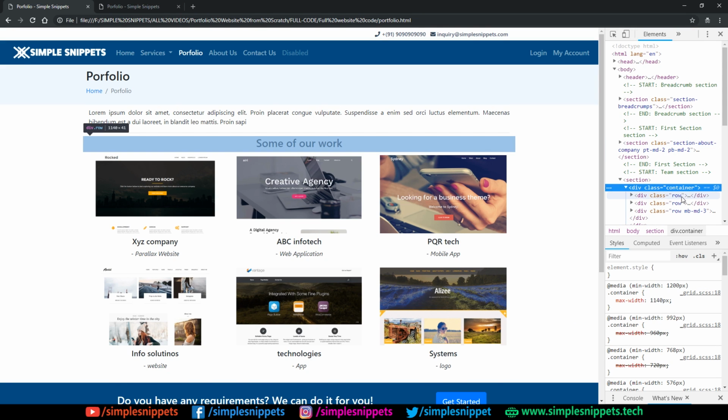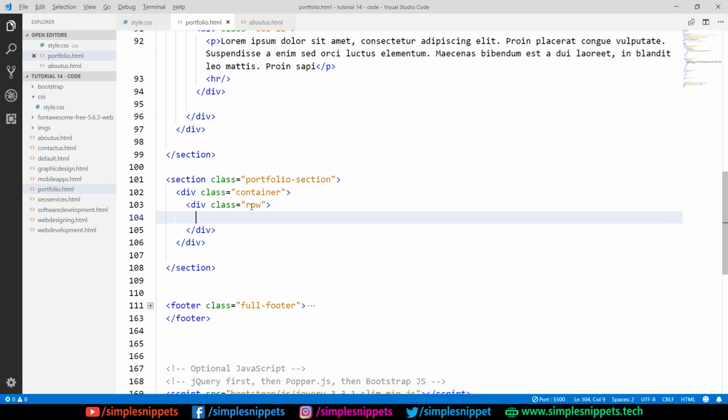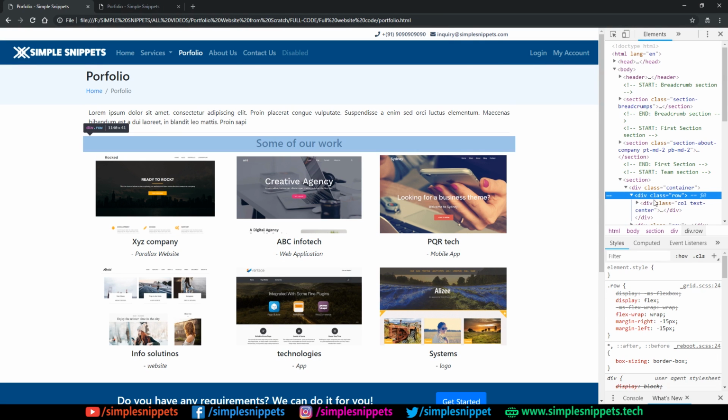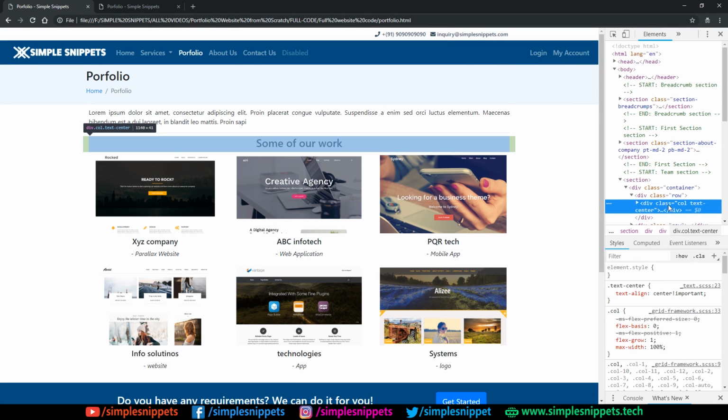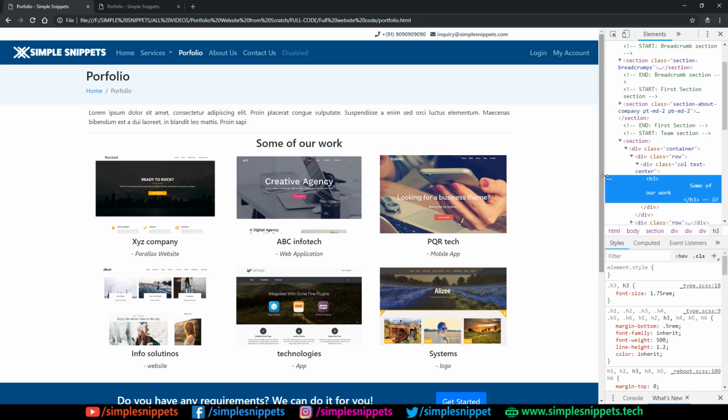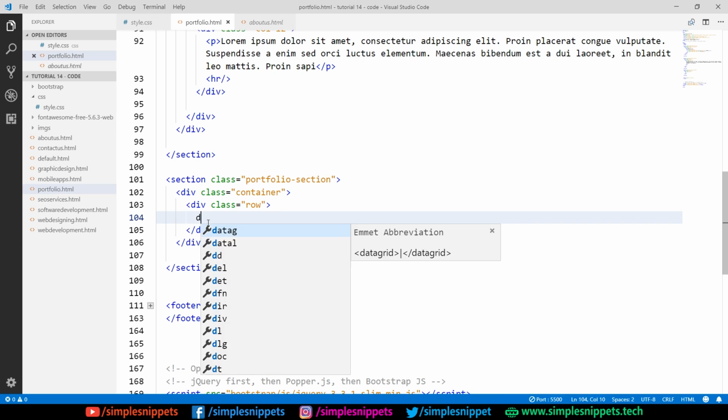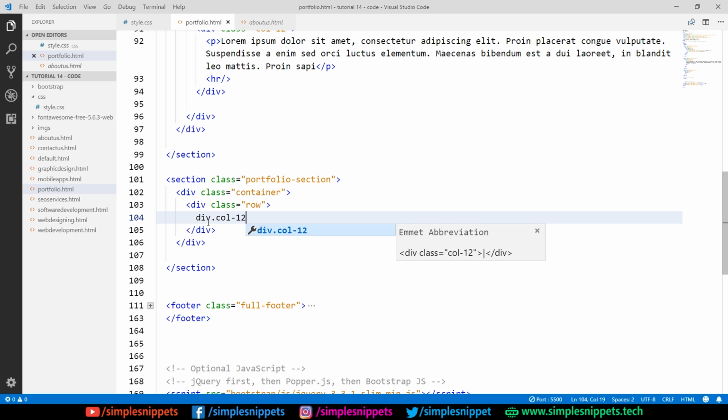Again a container row scenario. So let's do that. Container row. Inside that row the first column is a complete column which is occupying all the 12 spaces, and it also has an h3 tag over here, you can see. So let's do that. So I'm going to say div.col-12.